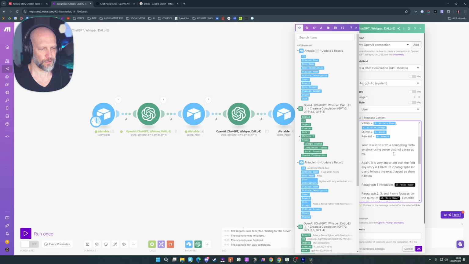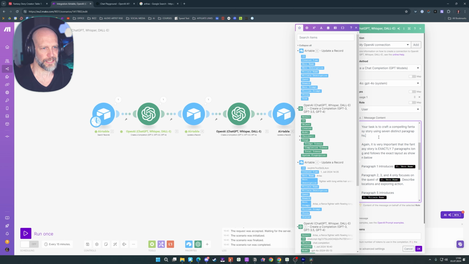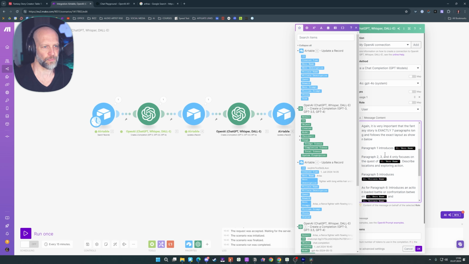We move on with our text here. Your task is to craft a compelling fantasy story using 7 distinct paragraphs. Again, it is very important that the fantasy story is exactly 7 paragraphs long and follows the exact layout as shown below. Paragraph 1 introduces hero name. We just pick this one again here, and if you're unsure what to pick, you can always see if you hover over something, you can see this hovering action.